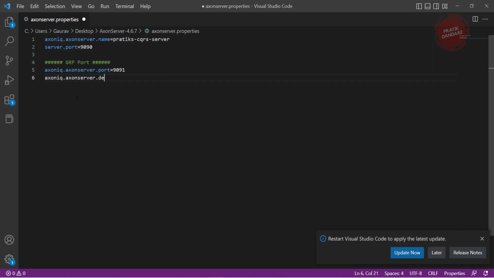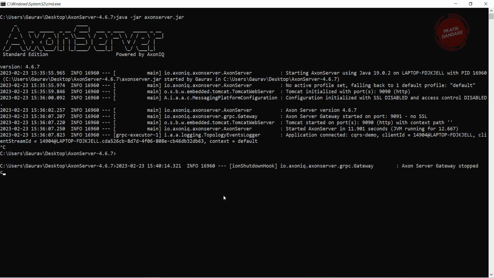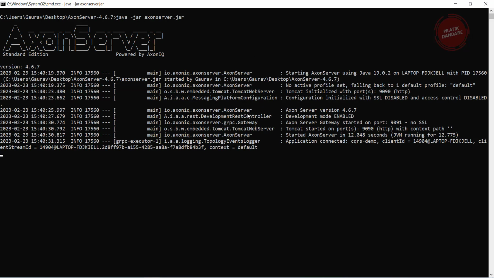So I am putting devmode.enabled equal to true. Let me save it and rerun the Axon server one more time. Our application is up on port number 1990.